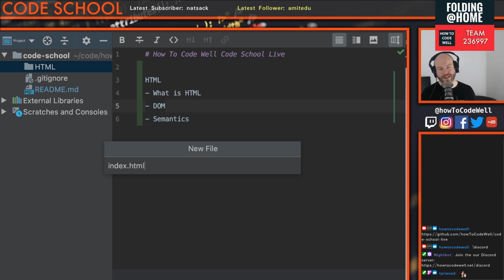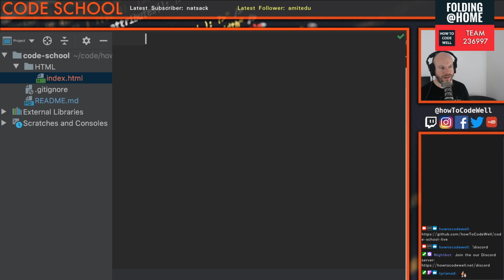And index is because when you have an index file in the directory, that is the first file that gets rendered, that gets displayed to the page by default. So index.html, and we'll press enter here. Yes, I will add it to the repository. Okay, so now we have a complete blank page, a nice blank canvas, if you will, that we can write our HTML on.